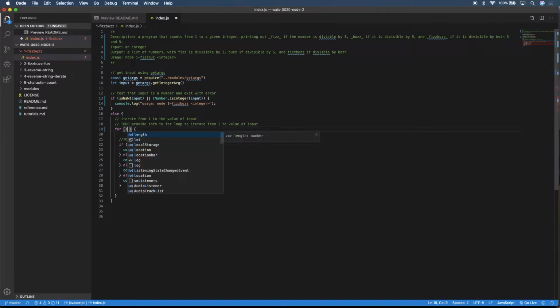So we'll go over there. We'll do for let i equals 1, because we actually want to start at 1. We want it to keep doing it while it's less than or equal to the number of input, and every time you loop, add 1. Okay, makes sense?